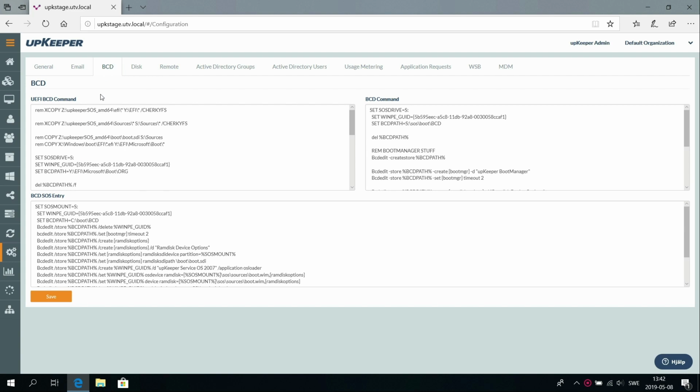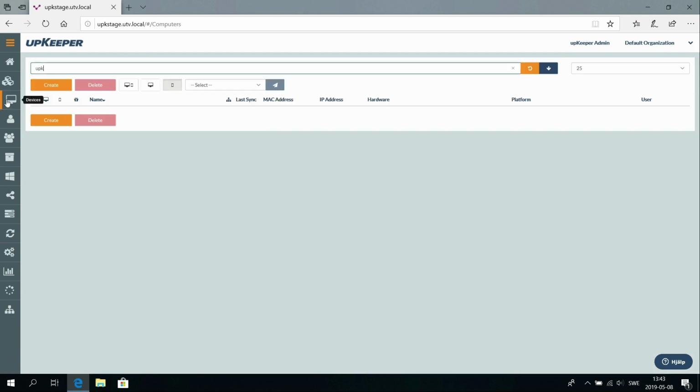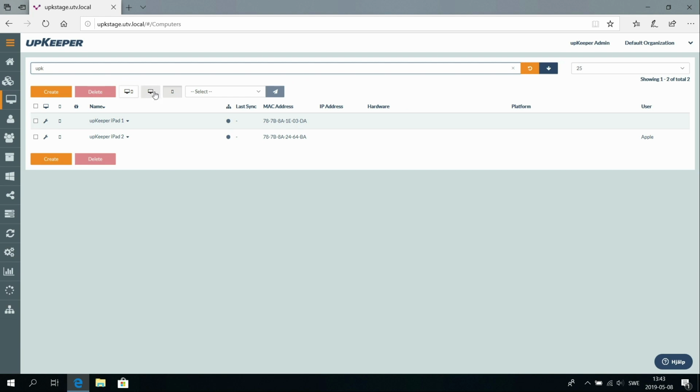Here we now can configure both for UEFI and legacy, so you can have different boot stores for the different legacy and UEFI. Go further to the disk tab and look at that. Here we also have UEFI configuration and legacy configuration. So the new service operating system will detect if it is a UEFI computer or a legacy computer and use the right configuration.